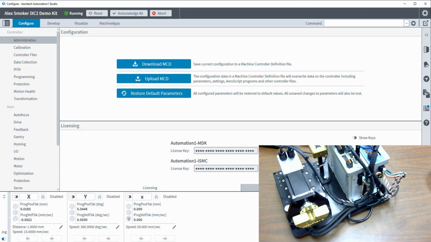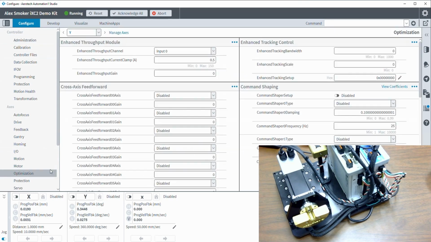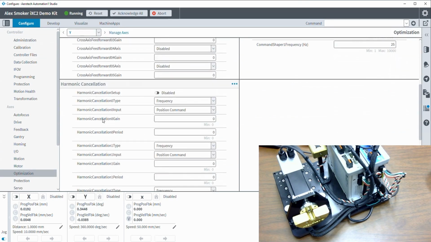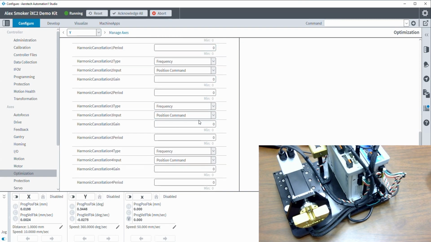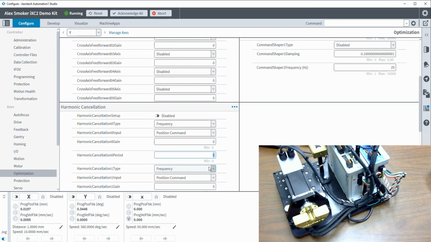So let's first just run through and show you where the harmonic cancellation parameters are located. Like the other parameters, if we go to the configure workspace and go down to optimization, we can scroll down until we find the harmonic cancellation parameters. Here we find the setup, the type, the input, the gain, and then the period for each of the 5 different harmonics that we can try and reject.